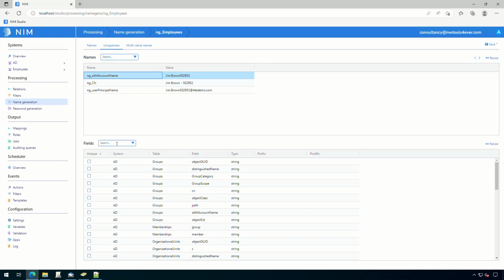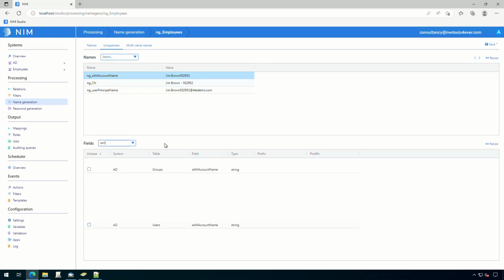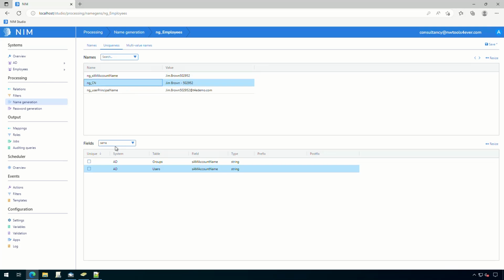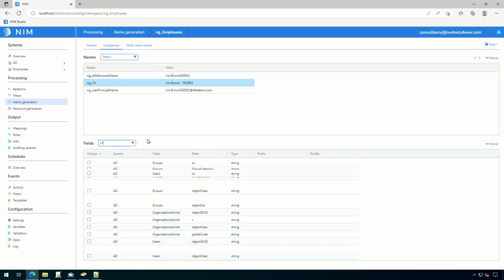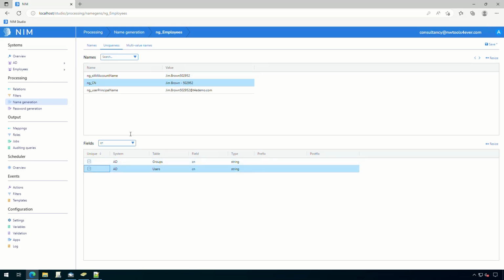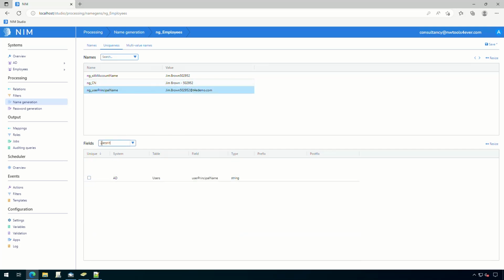So I'll start with SAM account name, and I'm just going to filter this down to SAM account names, and I'm going to check the boxes for the values that I want to check this against. So because we're creating AD accounts, I want to make sure that this is not going to interfere with any other user objects or any other group objects. All right, I'm going to do the same thing for CN. Just check the boxes, and then the same thing for user principal name. Perfect. All right, we can go ahead and hit save now.